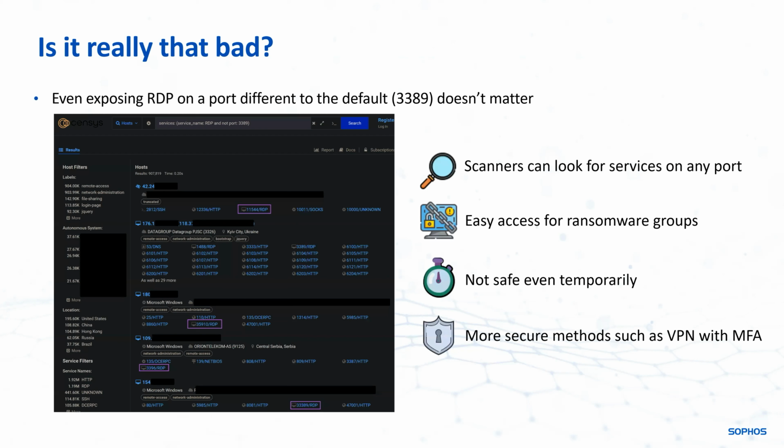Now, you may be wondering, but what if I expose RDP on a different port to the default, which is 3389? Unfortunately, that does not matter. Scanners and ransomware groups are still going to identify that RDP is listening no matter how obscure that port is. And in order to showcase that, what we've done is a really simple search on Censys for RDP not being on the default port of 3389. And as you can see highlighted here, no matter how obscure you make that port, it's still incredibly easy for these scanners and subsequently ransomware groups to identify if RDP is open on one of your servers.